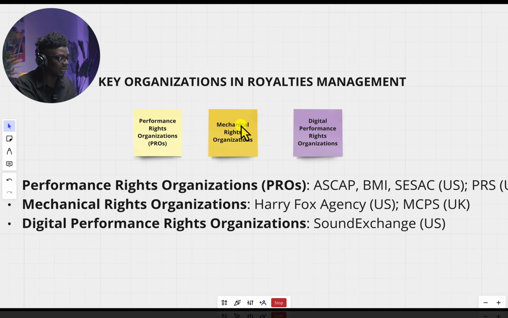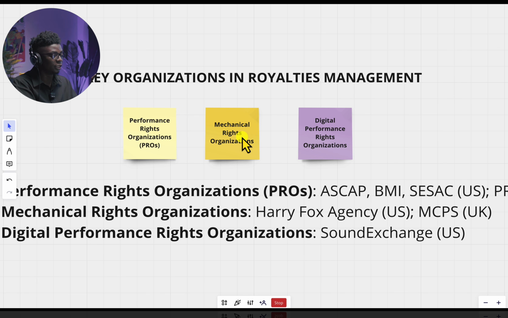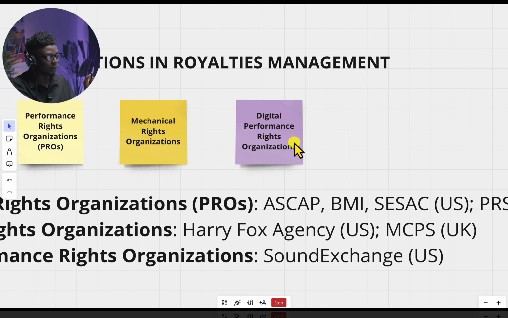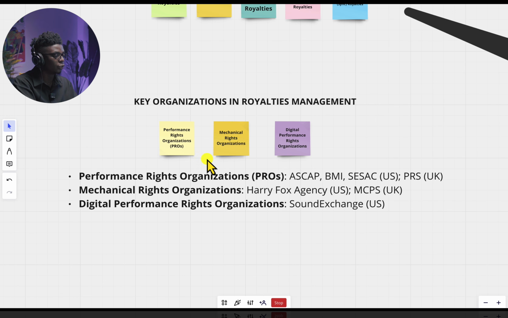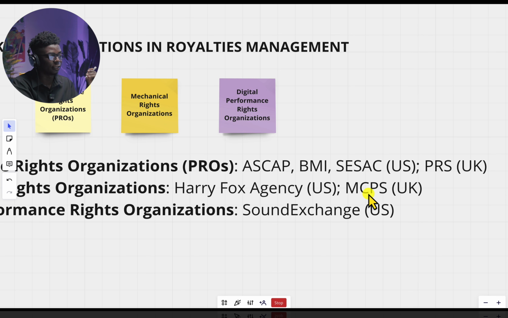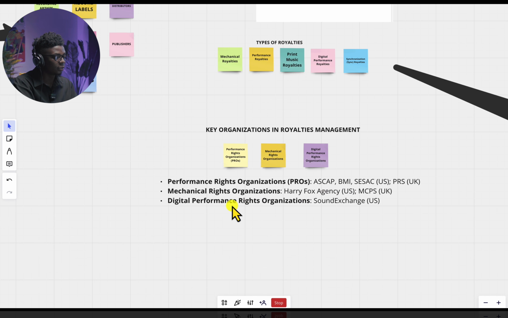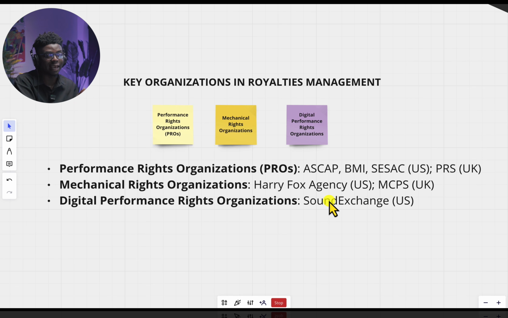So we have the mechanical rights organizations, which is the MRO. Then we have digital performance rights organizations. Some examples of performance rights organizations include ASCAP, BMI, SESAC, and PRS in the UK. For mechanical rights organizations, the most popular one is the Harry Fox Agency in the US and MCPS in the UK. For digital performance rights organizations, we have SoundExchange.